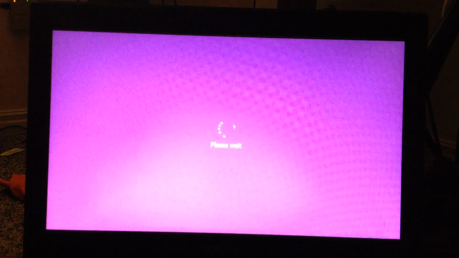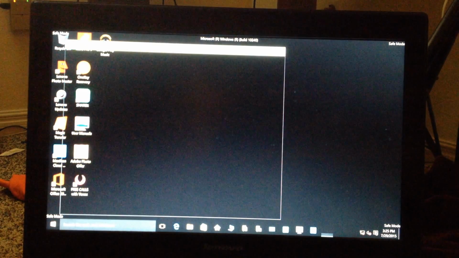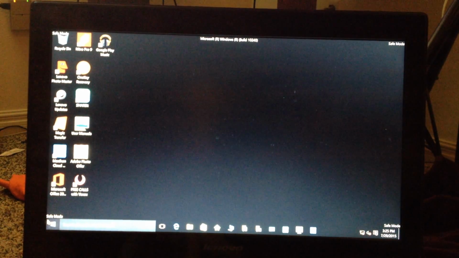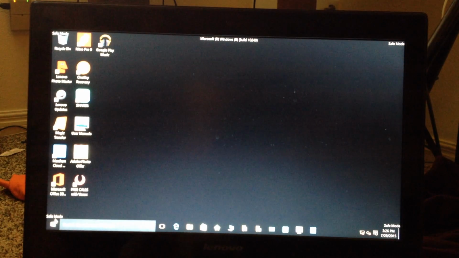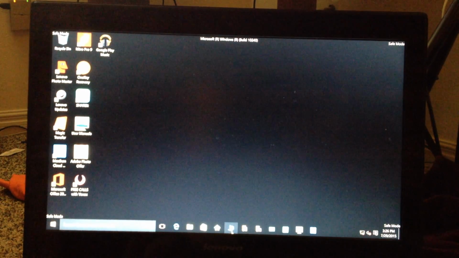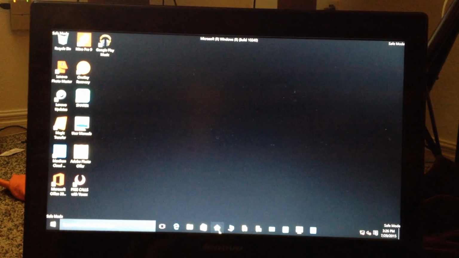Oh, please wait. Looks like a different colored screen. This does appear to look like a safe screen. So what I want to do is, oh, it says on the corner safe mode. Alright. Well, home.